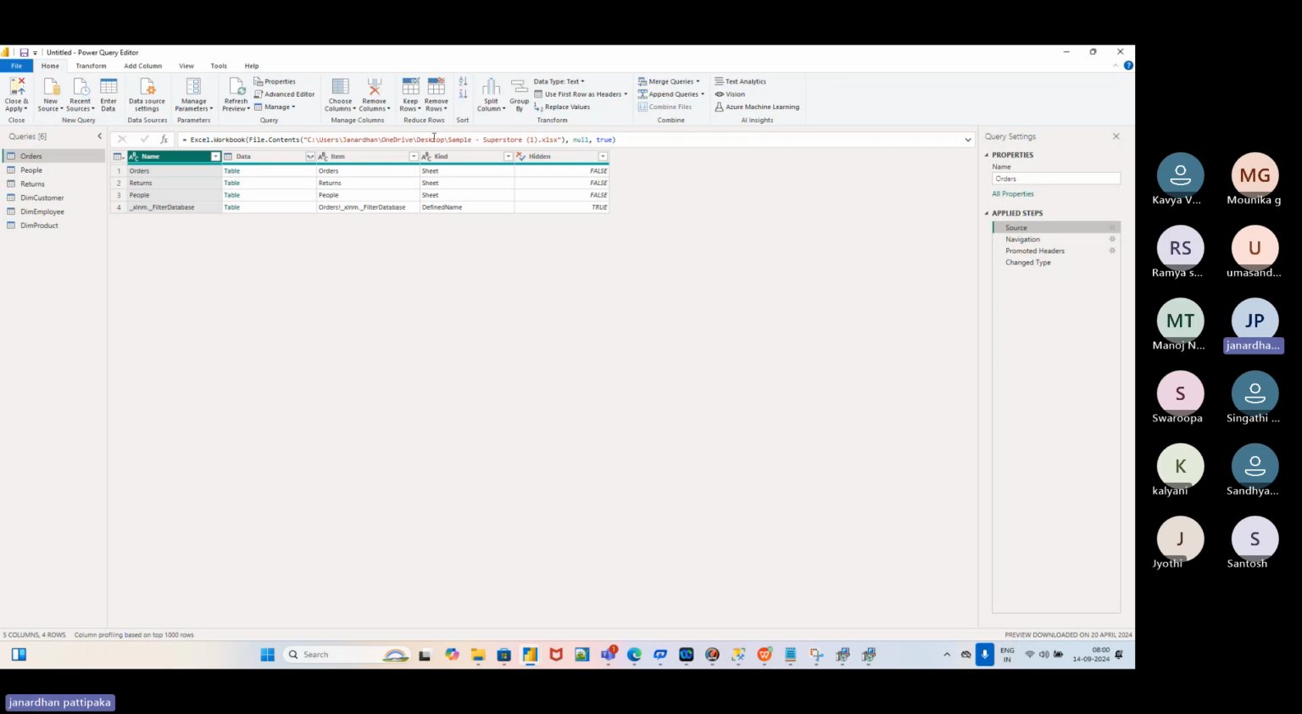I connect to the OneDrive in the desktop. In the desktop, I have saved this file by the name Superstore1. That means the Excel workbook is stored on the desktop in the form of sample Superstore data. So that source information you will get over here. This is the source.